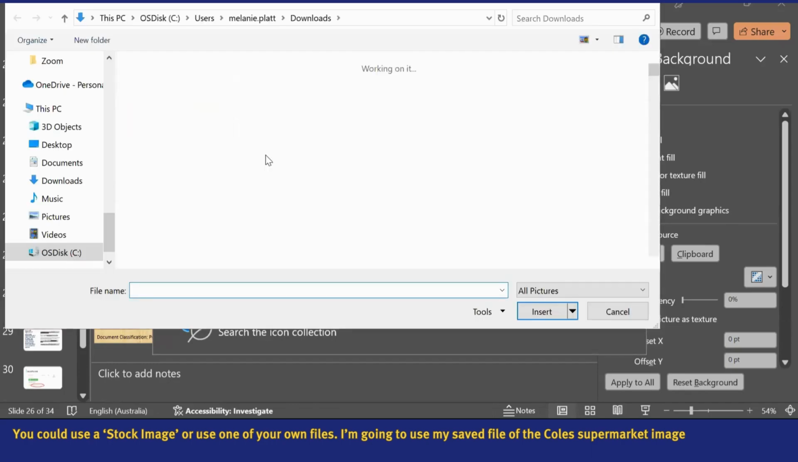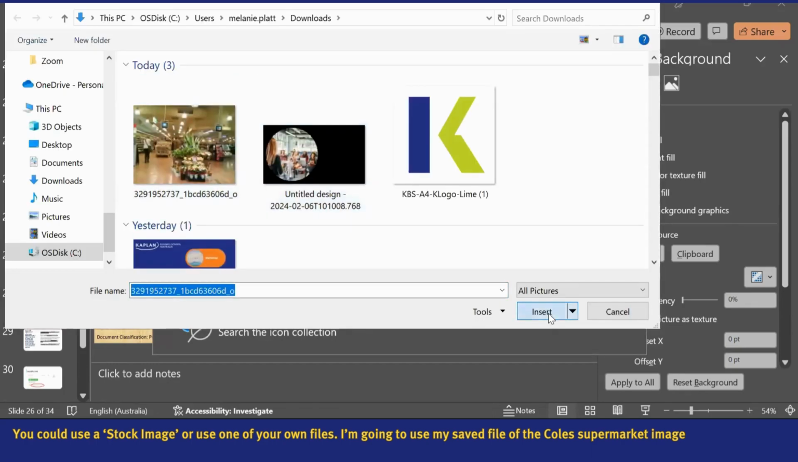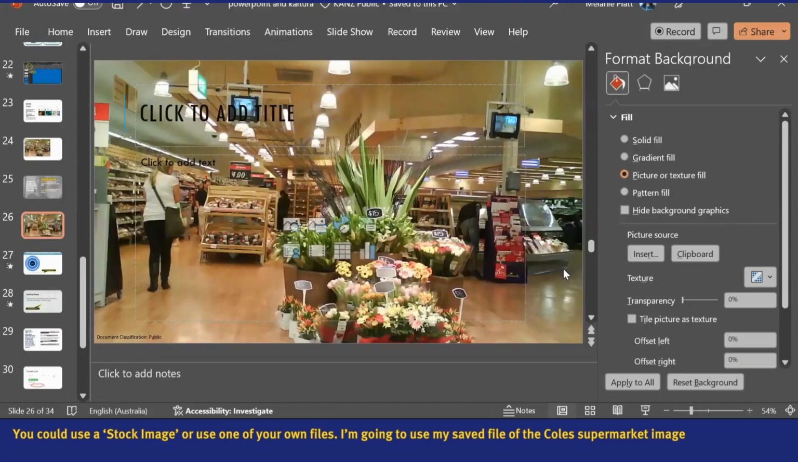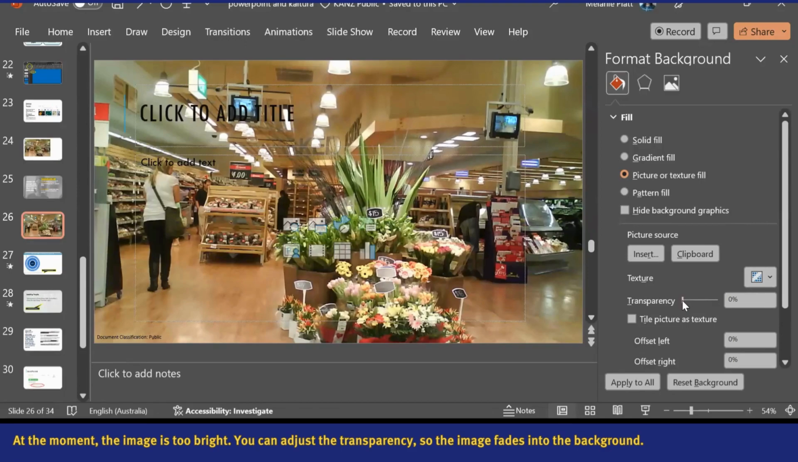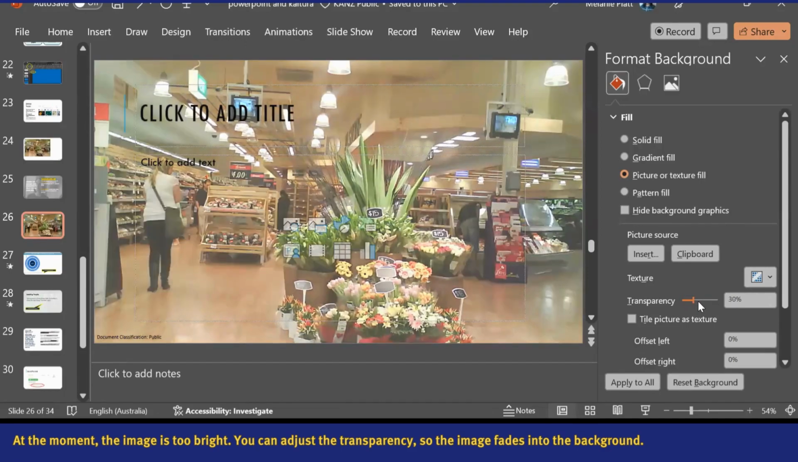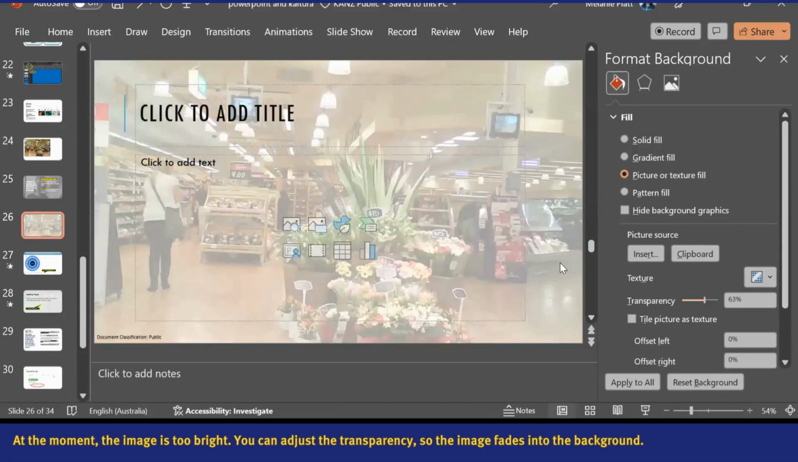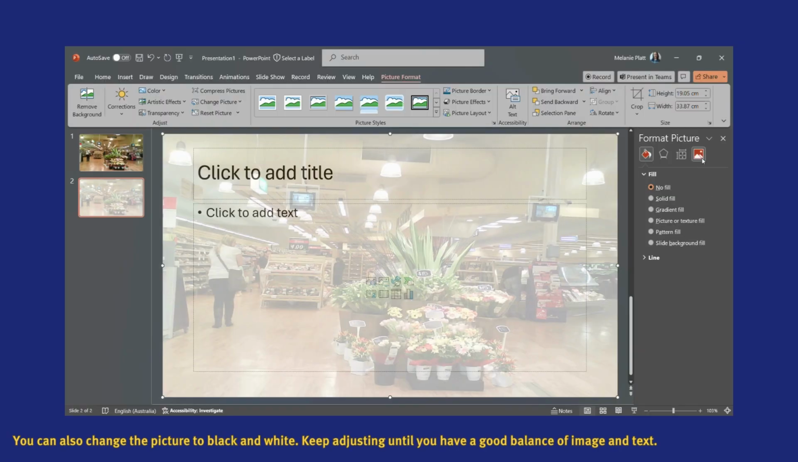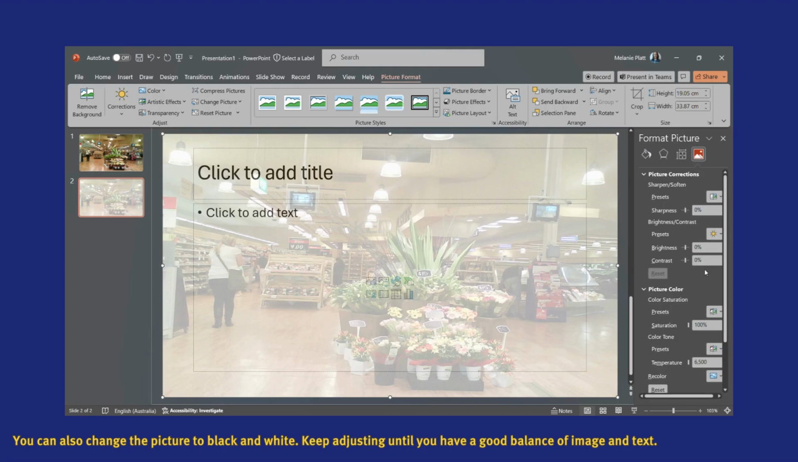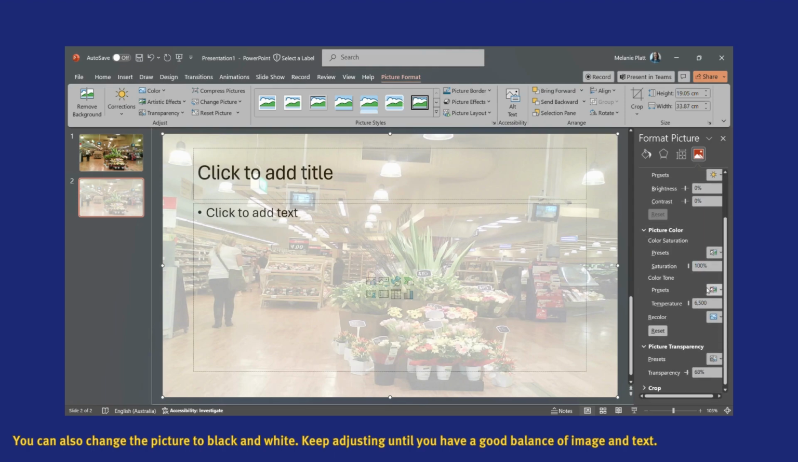As you can see at the moment, that looks too bright. So what you want to do then, you can increase the transparency so that that image just fades into the background and it doesn't detract from your text. You can also correct the picture and recolor it to make it black and white. And then you can play around with the text, so you've got a good balance of text and image.